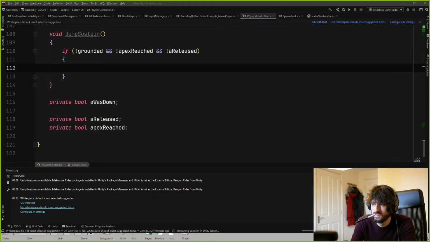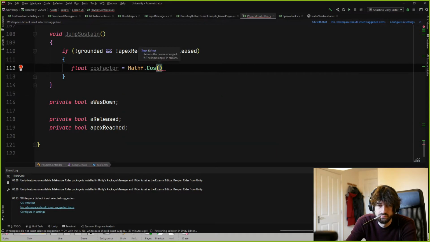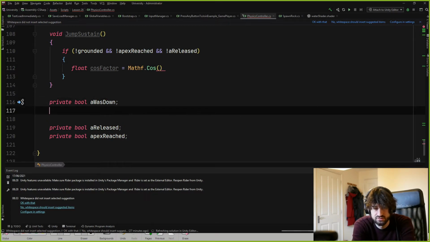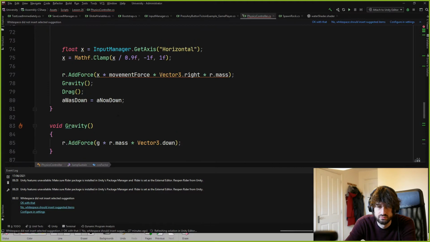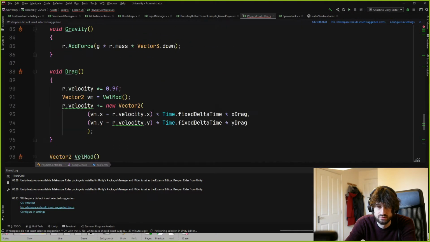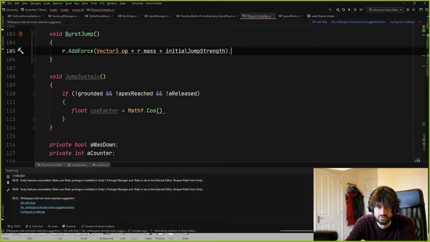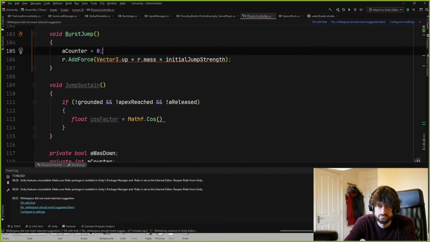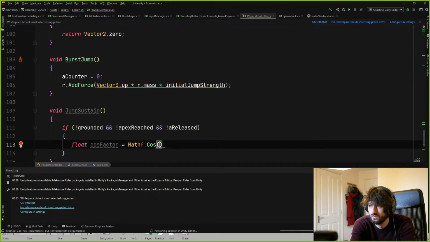So, yeah, what we're going to do is make a float cos factor equals math.cos, and then I'm just going to start counting. So let's make an int a counter, and we'll set it to 0 when we start jumping. So when we start jumping, initial jump, burst jump, wherever it is, burst jump, a counter is 0. And then every single frame, we're going to go a counter plus plus, so we're going to add 1 to it.